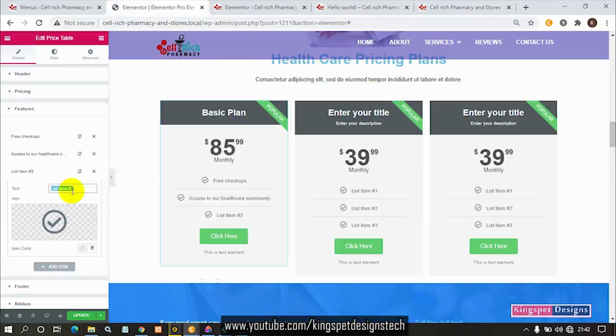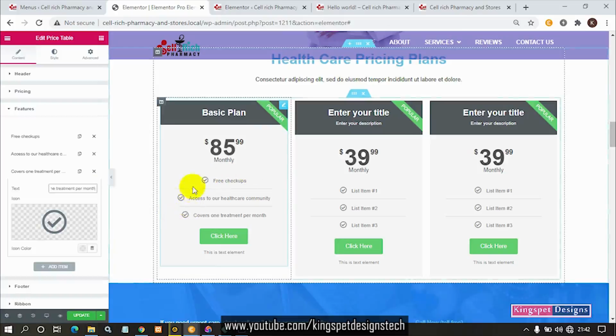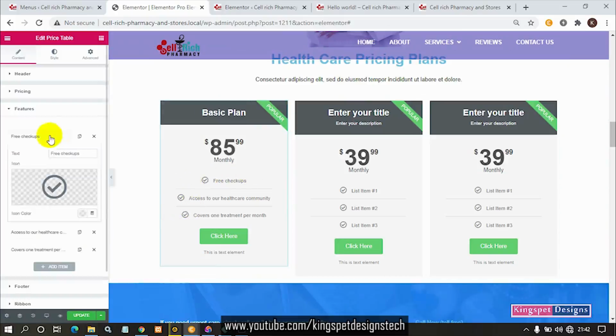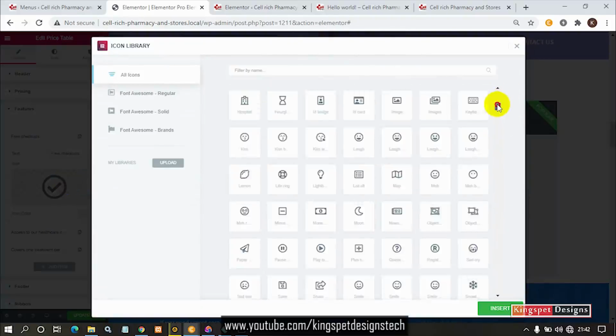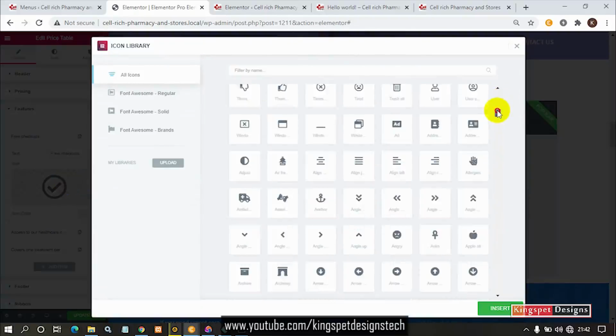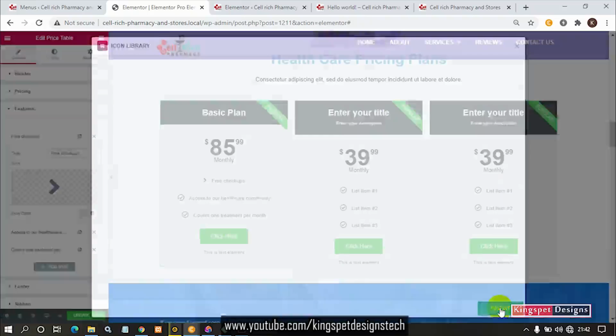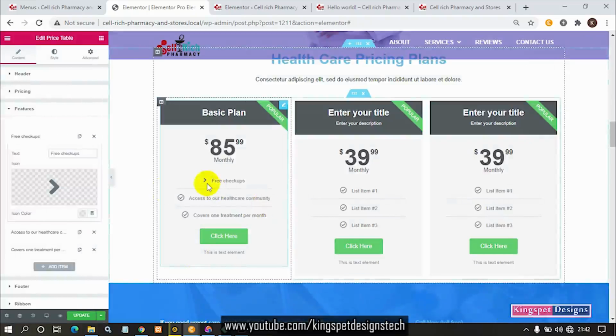So let me just show you something. You can see it is actually scattered, and I can change the bullet if I don't want it, or I can remove the bullet. Let me say I want to change the bullet. I can change it to whatsoever bullet I want. Maybe I want this one, I can just insert it and it's going to replace what I'm having there.